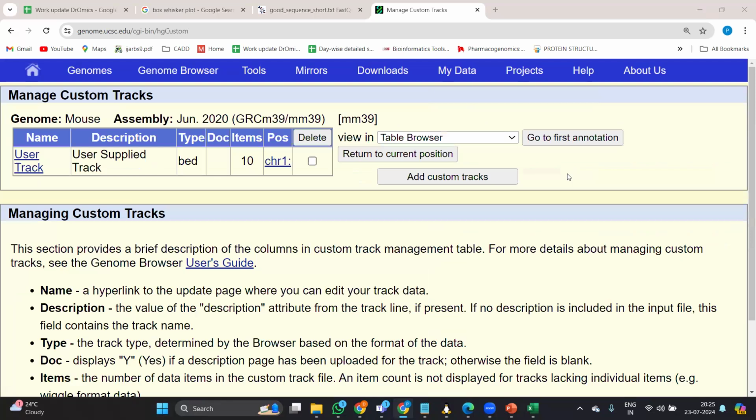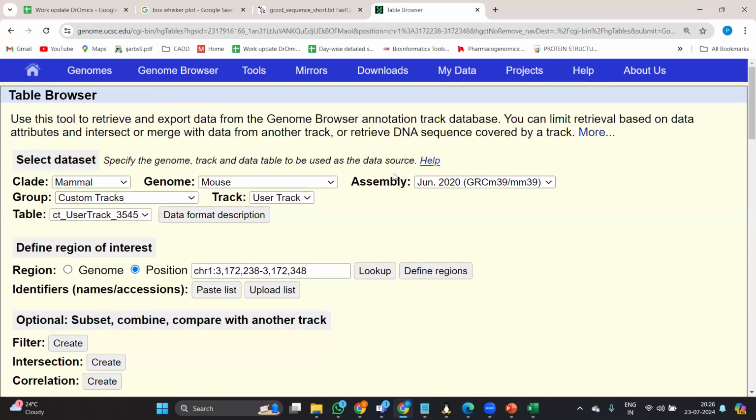And yes, again, if you want to visualize this transcript, you can view it in the genome browser. If you want to retrieve the data, you can just go for the table browser. Okay, so as of now, we also want to retrieve the sequences. So I will view it in the table browser and say go to first annotation. Till here, the things are clear.